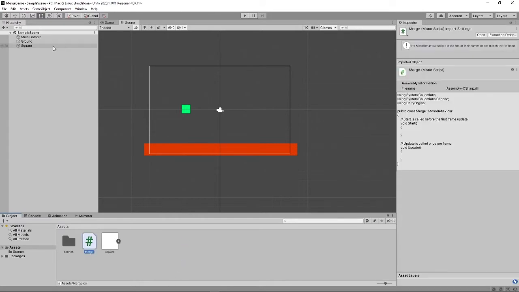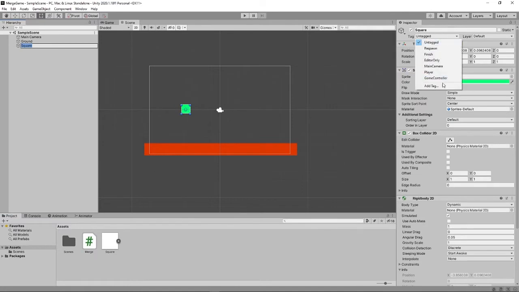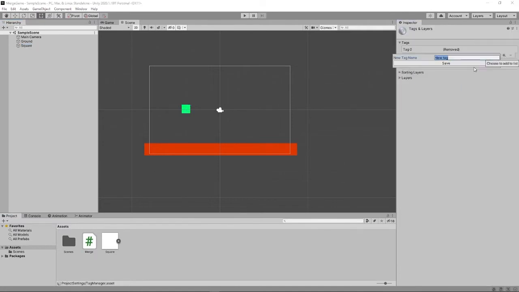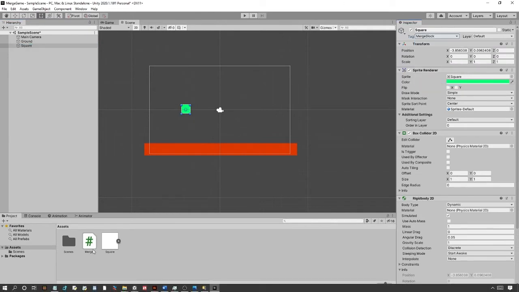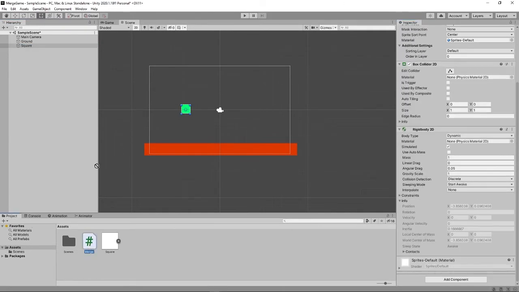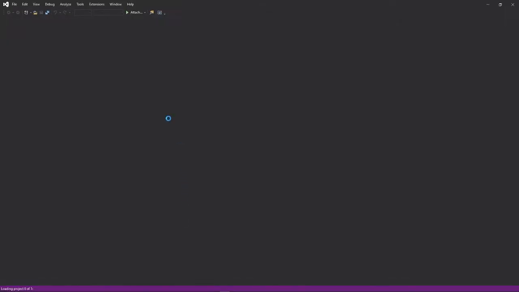But I forgot to add a tag. Let's go here and add a tag. I'm going to call this merge block. And I'm going to go into our square and give it the tag of merge block and give it the merge script. Now, let's double click on it and it should open up Visual Studio.